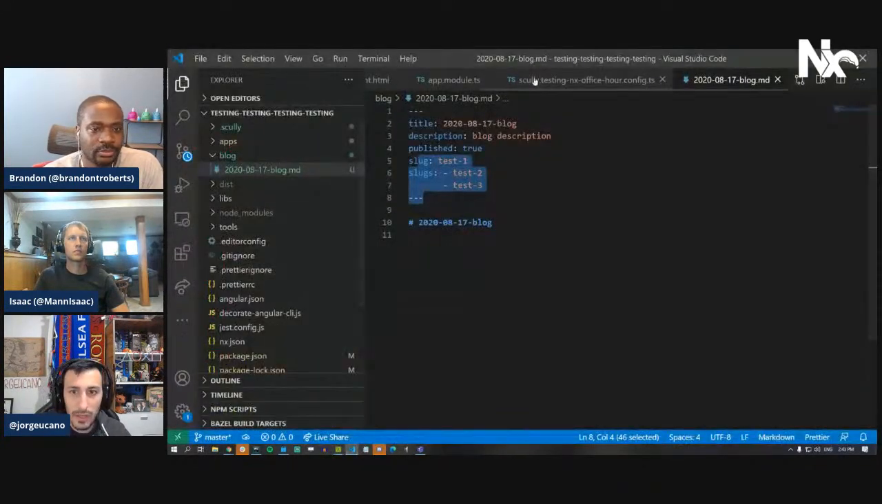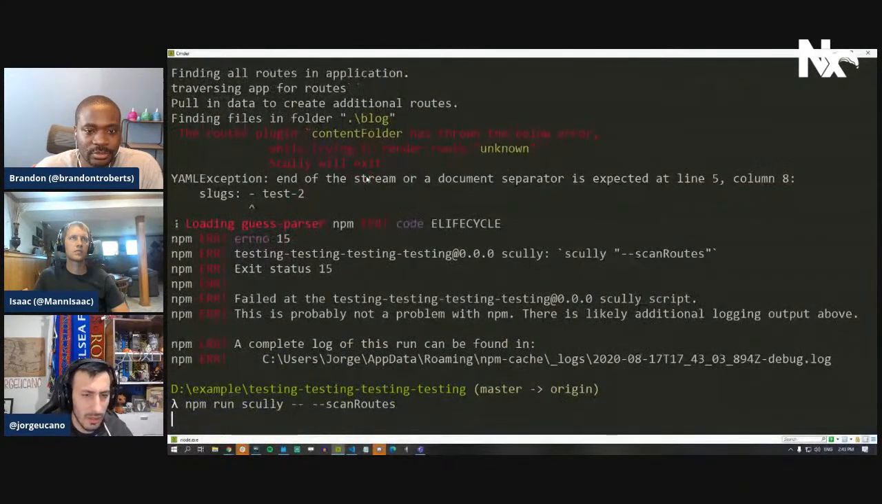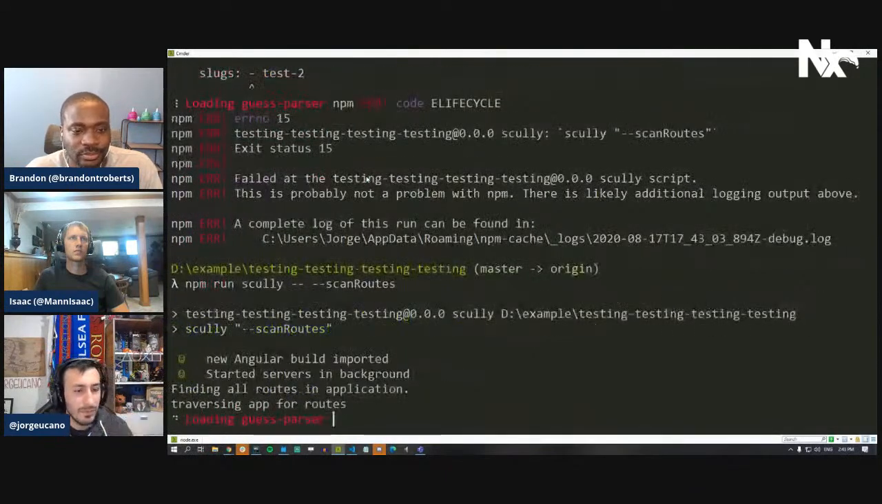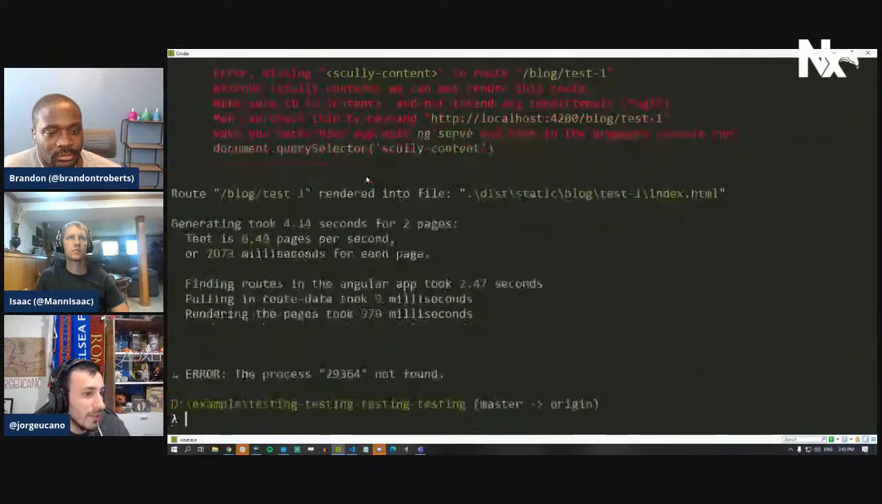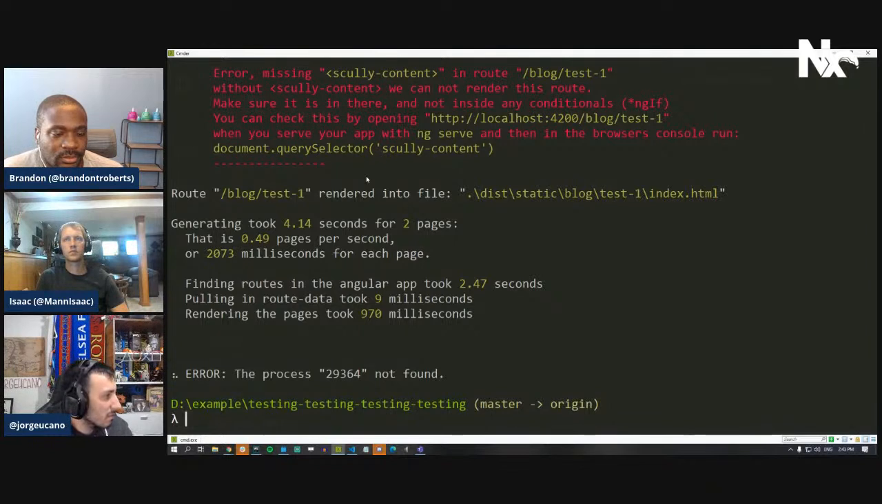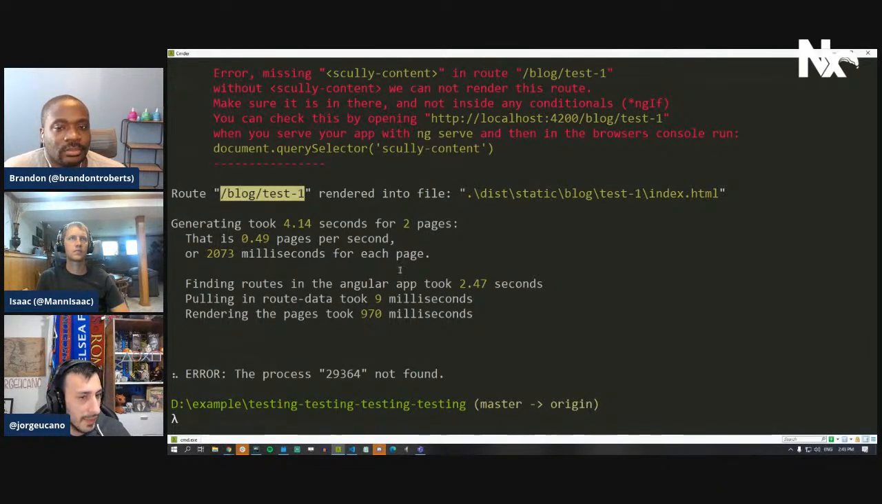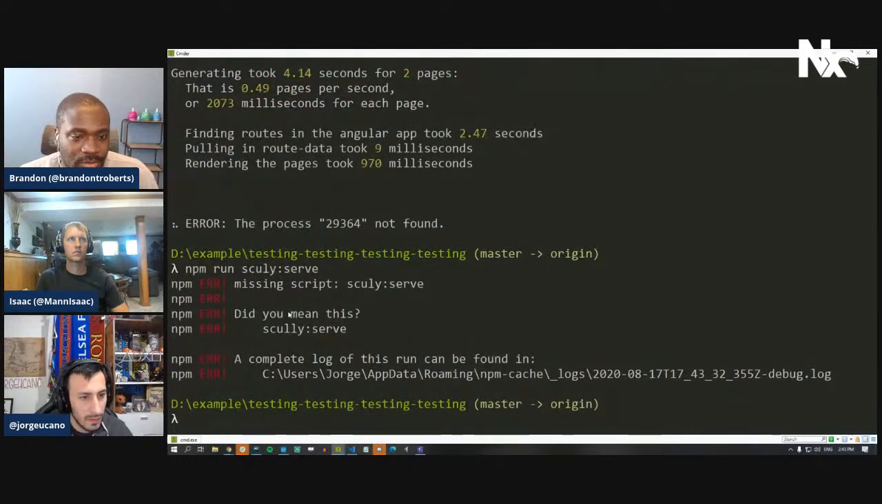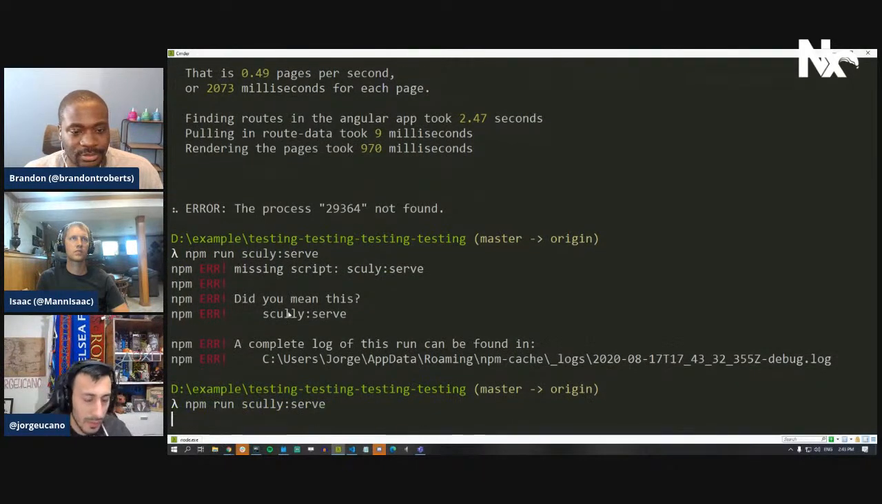Wait, it's not slugs, I'm not sure really. Okay, go. So the route scan runs only when you need it. If you don't add any new route, we don't run anything because it takes time. So check route blog 1 test. npm run scully serve. npm run scully serve.